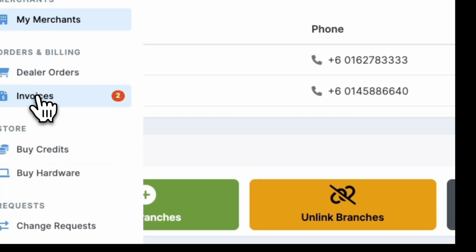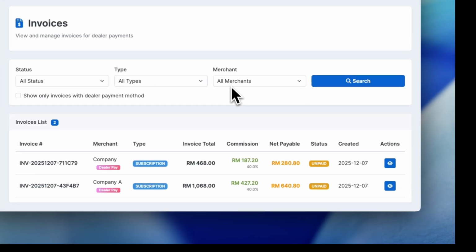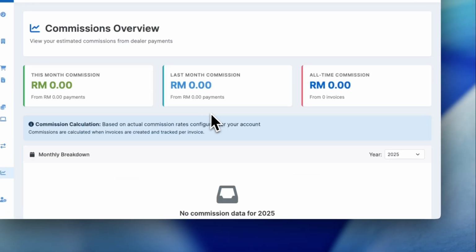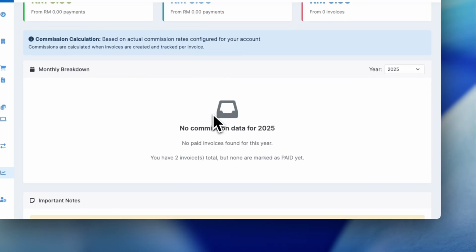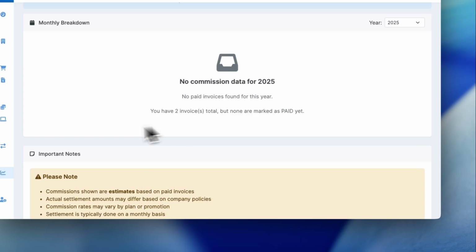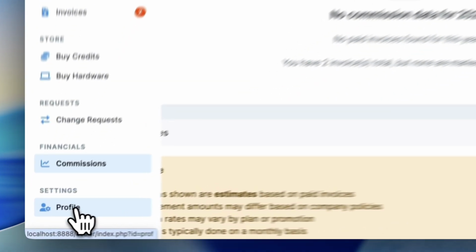For payments, keep an eye on the red number next to invoices. That's your pending payment alert. Here's the best part. The system automatically calculates your dealer commission and deducts it directly from the bill. This means you only need to pay the net amount. And don't forget to check the commission section to see your total earnings.